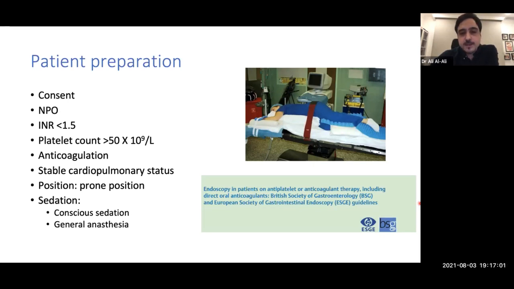The most important thing I want to say: aspirin is safe. So you can continue aspirin even during ERCP. We don't really worry about it too much, but every other anticoagulant should be held.